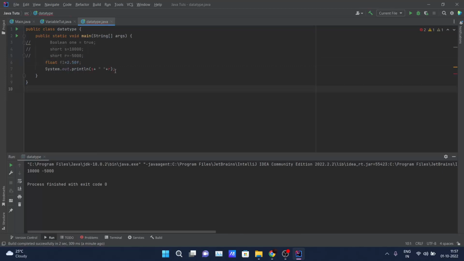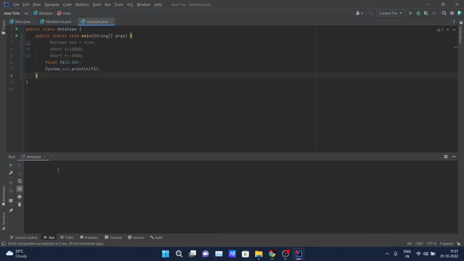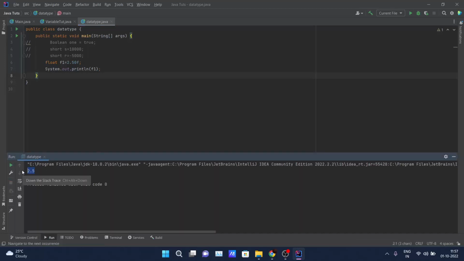Okay, and if I try to print float f1 and click on run, the float value is going to print. Okay, so you have to write f while you are storing the float values inside a float variable. Okay, so this is for float, and now integer comes.